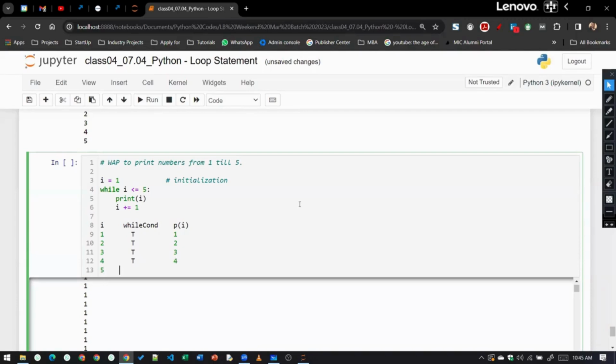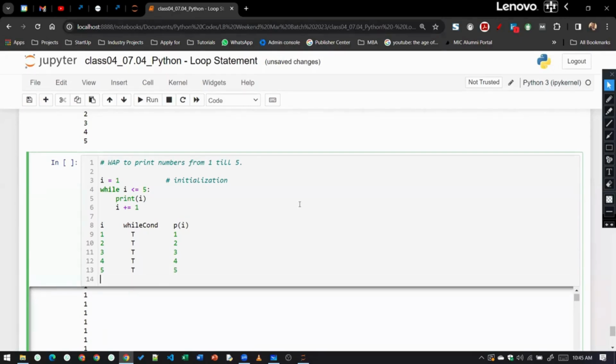The condition will be true, so since the condition is true, it will print 5, and it will increment the i value to 6. Now tell me, will the condition now be true or false? Now the condition will be false. So as soon as the condition becomes false, the control will come out of the while loop. This is how a while loop basically works.